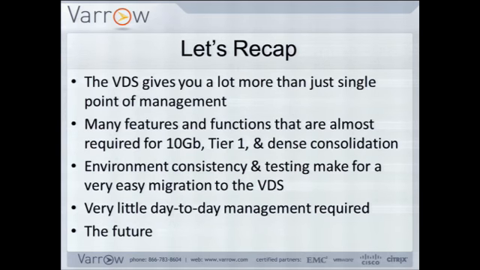Recap, VDS is a lot more than just a single point of management for port groups. You've got a lot of great features built into that switch, and they're really required for 10 gig and tier 1, in my opinion. So as we move to that, or denser consolidation, 40, 60, 80 to 1 servers, absolutely use those features. Consistency and testing make for a very simple migration. Do the process, and you'll be fine. Very little day-to-day management. You don't have to care and feed this thing. It just runs.